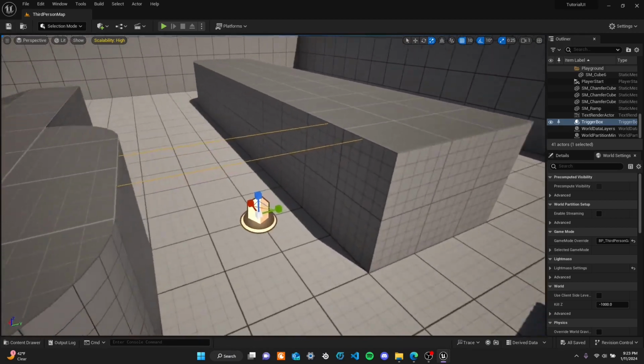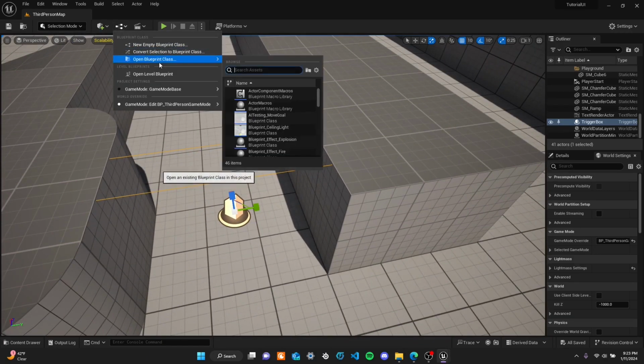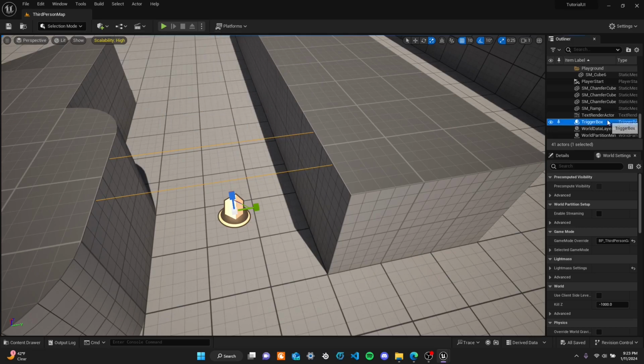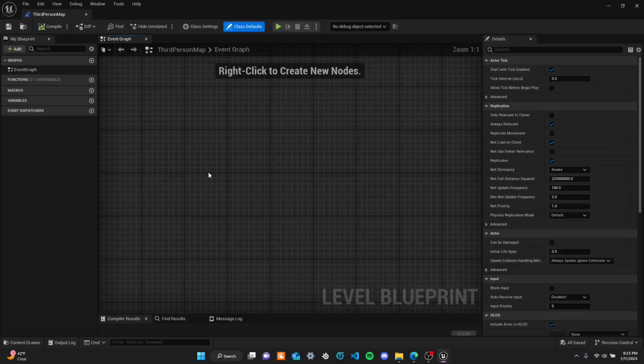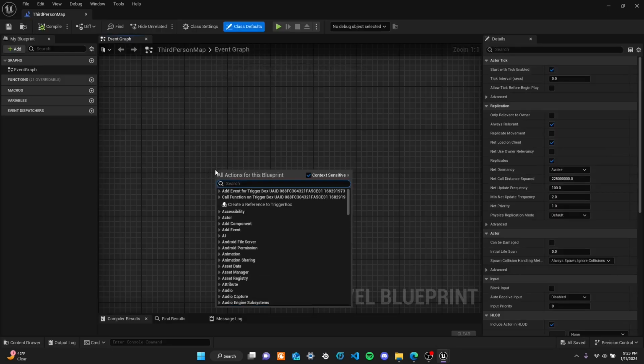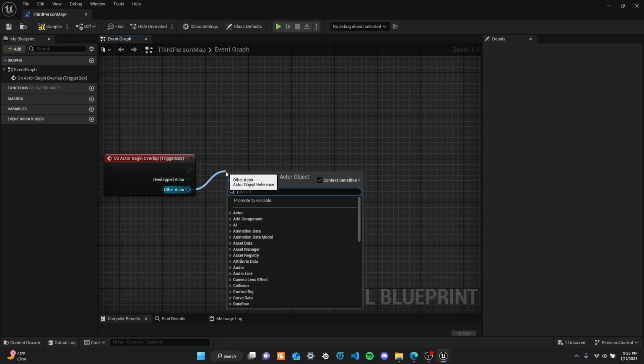All right, so we can't actually add any code to this box until we go to the level settings. So make sure you have the trigger box selected, and then go to open level blueprint, and then we're going to right click, add event for trigger box, go to collisions, add on actor begin overlap. Now make sure you don't use overlapped actor because it's not going to work properly. Make sure you drag off of other actor and you get a reference to your third person character or whatever character you are using currently.